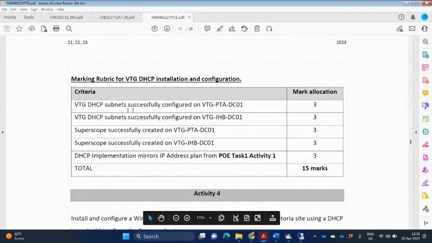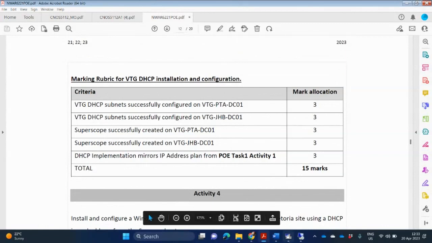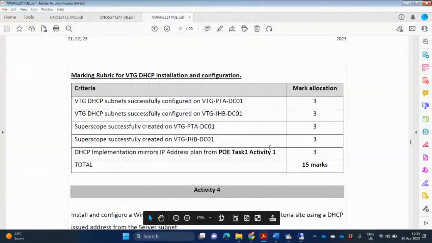And then they give us marks for this. Subnets are successfully configured. DHCP subnets are configured on Joburg and Pretoria. The superscopes are configured, so it's important to configure superscopes. And then DHCP implementation mirrors the IP address plan from Task 1. So the IP address plan that you did in Activity 1 needs to be replicated. Let's go back and see, it's still busy.